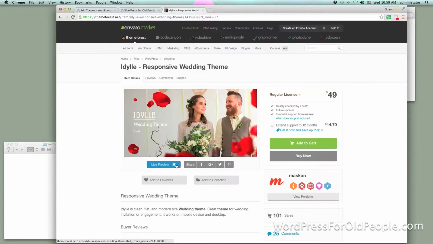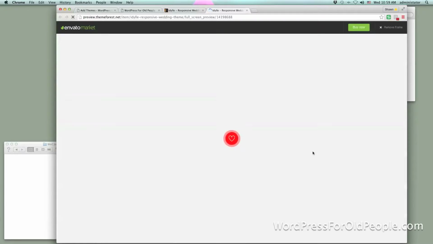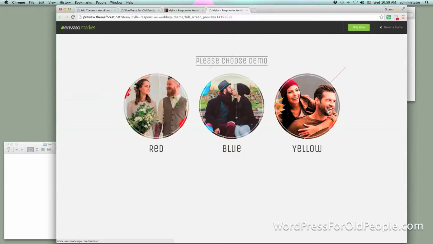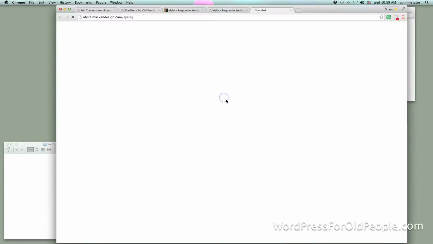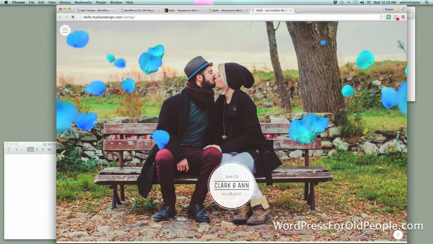We can go here, live preview, and that'll show you exactly what that site is going to look like. It gives you options here. Do we want to look at a red, a blue, or a yellow? And the good thing about ThemeForest is that they make their developers be upstanding. They make them stay on top of their code, so that's a good thing.